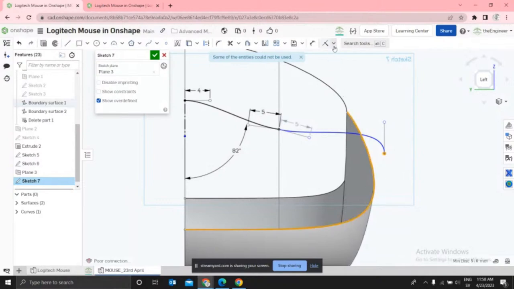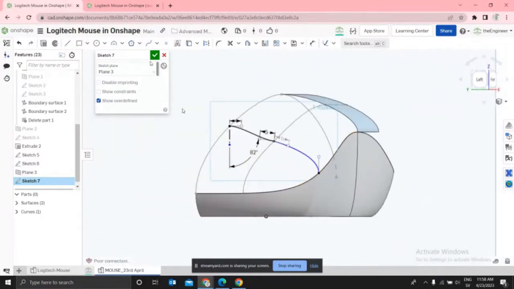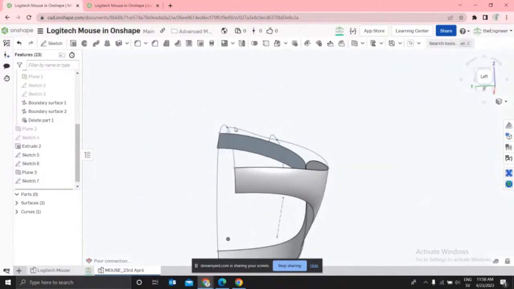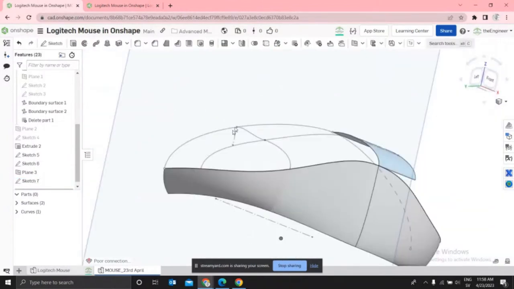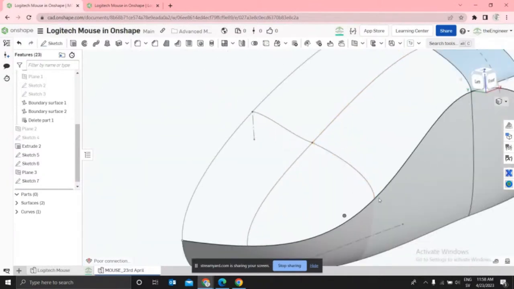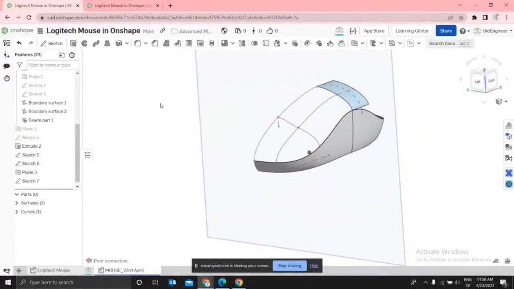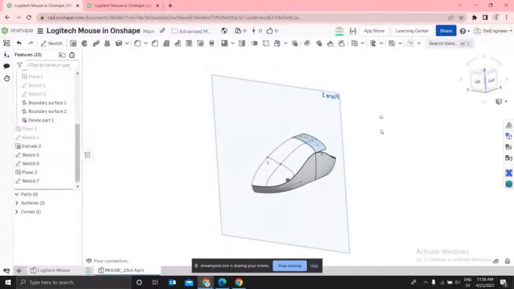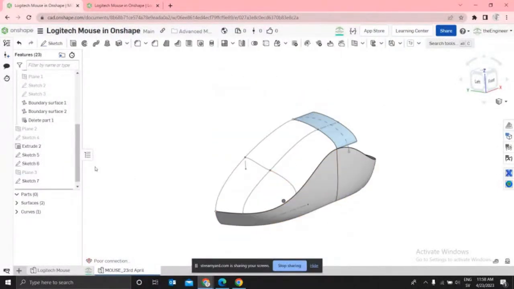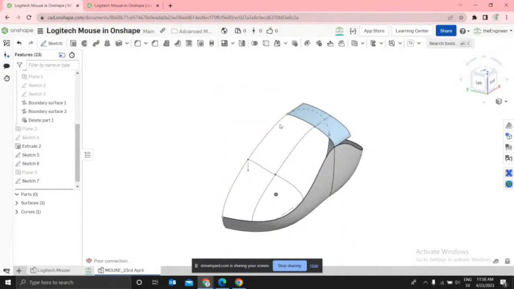Use PS. Yes, yeah, we can work with that. Therefore, the most important thing is to ensure they touch. This point touches this, and this point touches this. They have to touch. Now, let's create some surfaces.